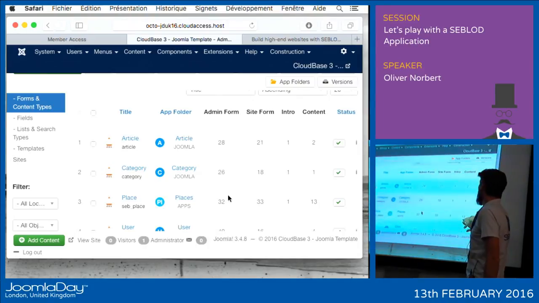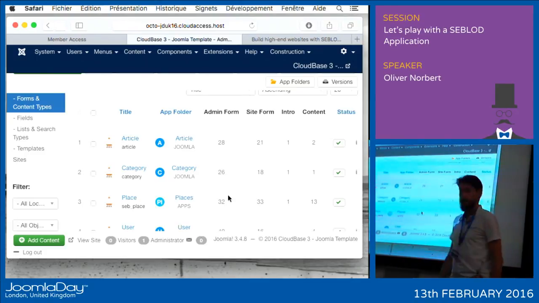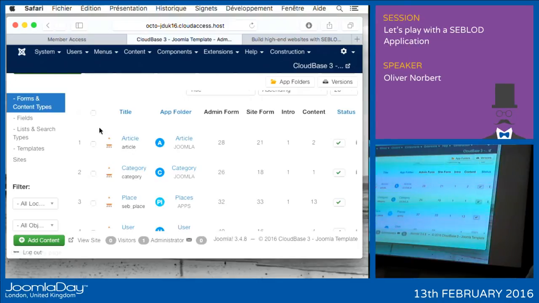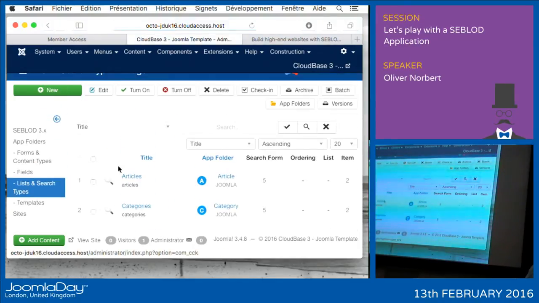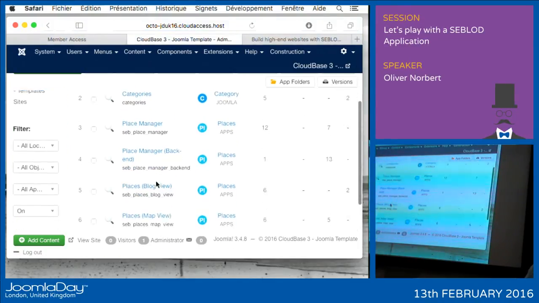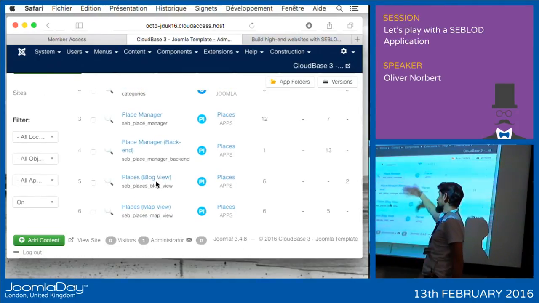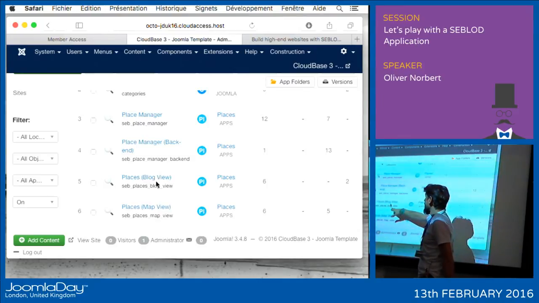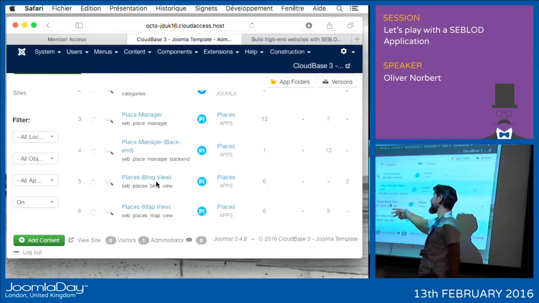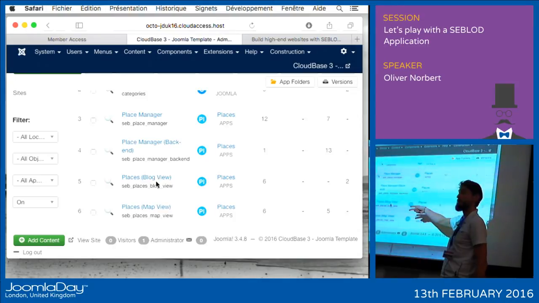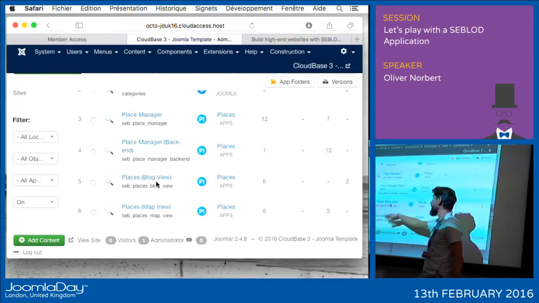So what we will see if we check the details of content on the public front end side. We have a new content type. We have new lists: place manager for the backend, if you want to use it for the backend, a block view of places, and a map view of places. In fact, two ways to see your place content on the front end: either a basic block view or a map view.